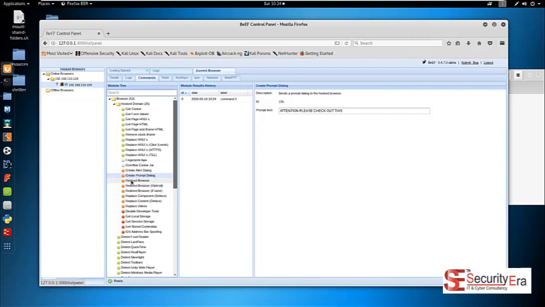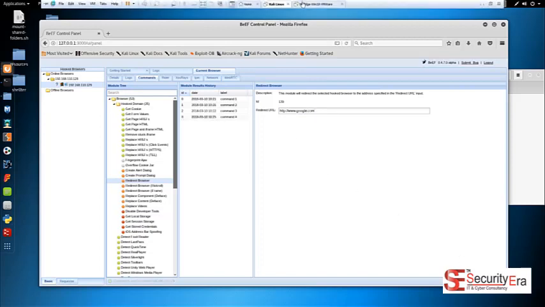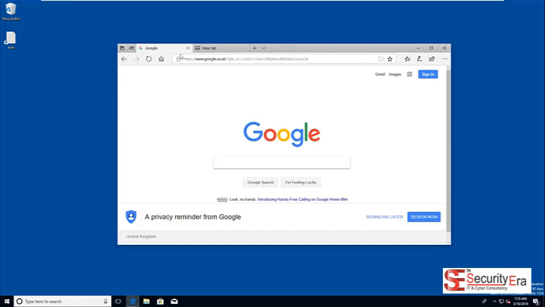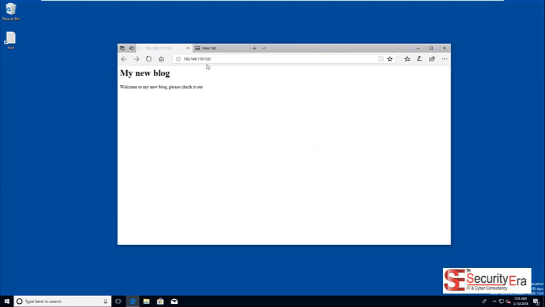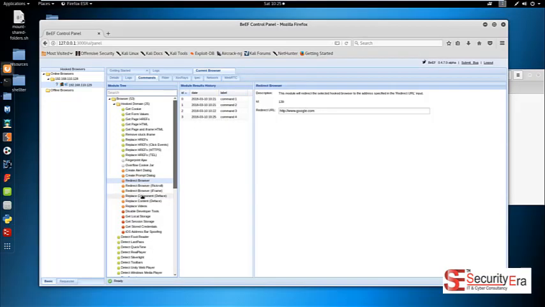Redirect browser. We can redirect them to a certain website. So if we type in HTTP and then Google, we'll just send them to google.com. So we've executed it, go back and it sends them to Google. Sorry you didn't see it redirect, but as you can see it's just gone straight from that hooked browser to Google. So that's a simple redirect.